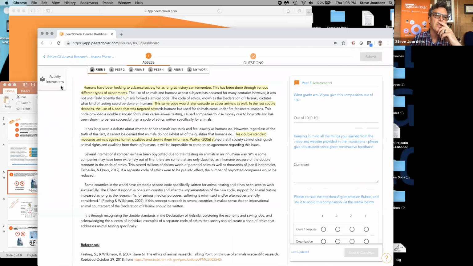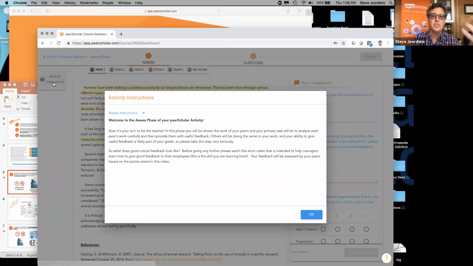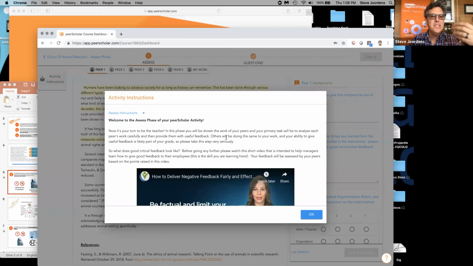Okay, so the first thing that happens when we get to this assess phase is we see these instructions open up. And this is actually a very powerful opportunity. Our instruction boxes allow you to use any digital media you would like. So for example, here we can start by saying, okay, it's your turn to be the teacher. We give them a sense of the task. You're going to see your peer work and you're going to assess it. But notice the second paragraph.